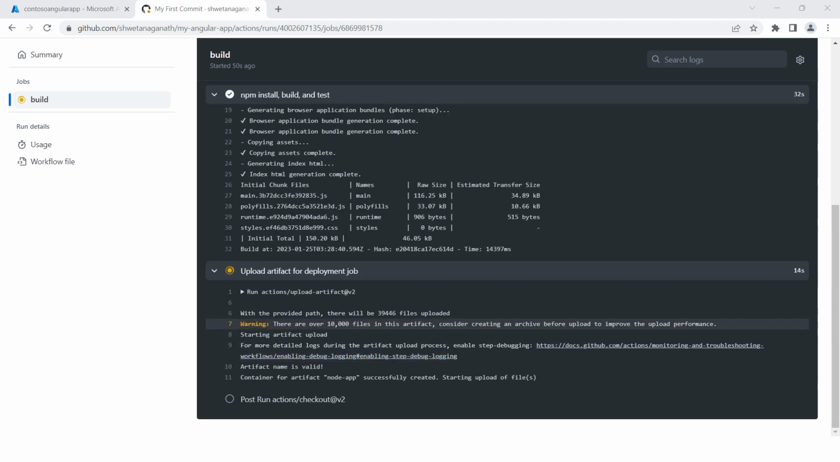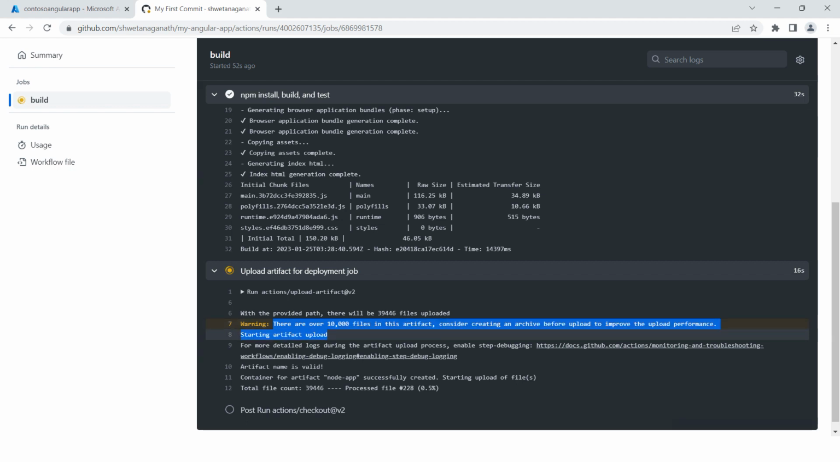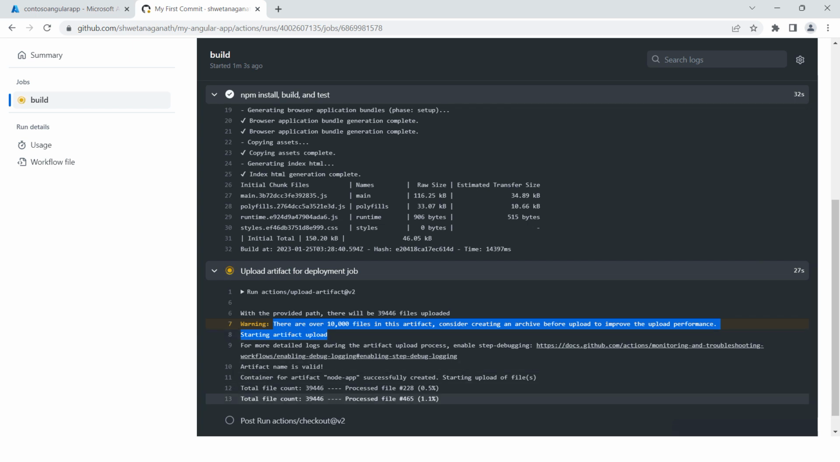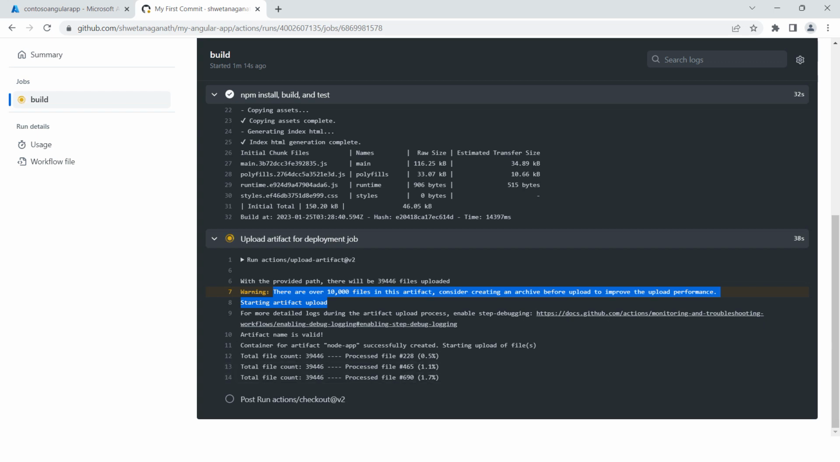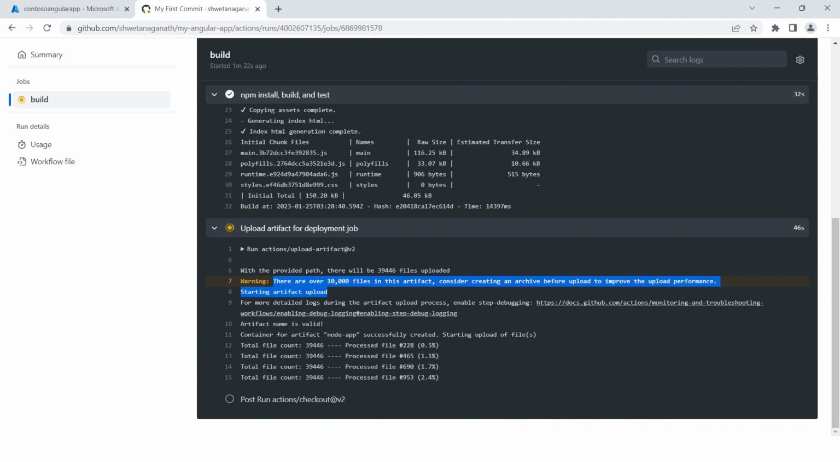So if you see here, there is a warning which says that there are over 10,000 files in this artifact because the node modules and the packages have plenty of them, right? And the way this whole thing works is that the files are uploaded in chunks. So what it is saying is you can consider archiving or zipping to improve the upload performance. So let this run, but this is going to take at least 20 to 25 minutes to complete. So in parallel, let's try to update this YAML file with the zipping and unzipping option.